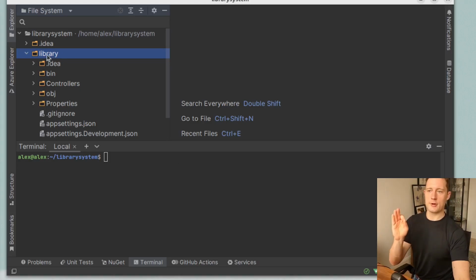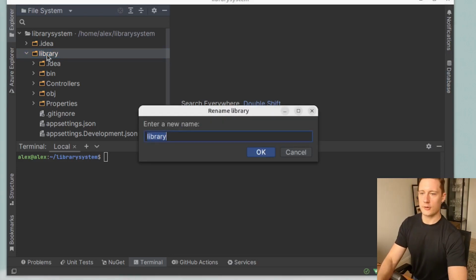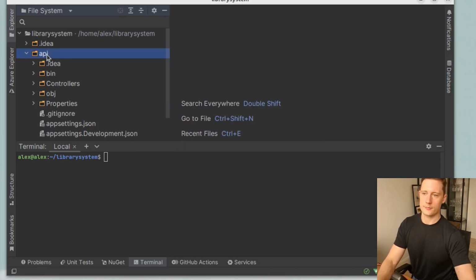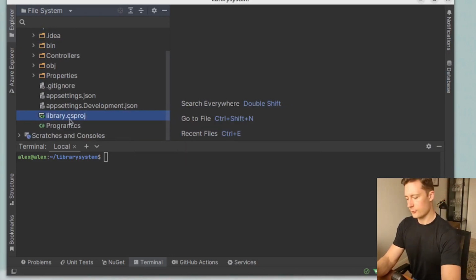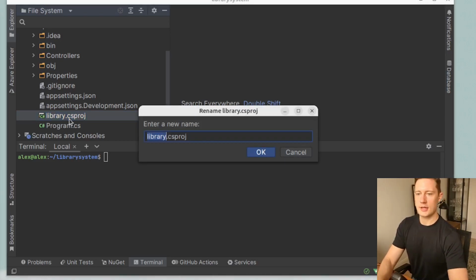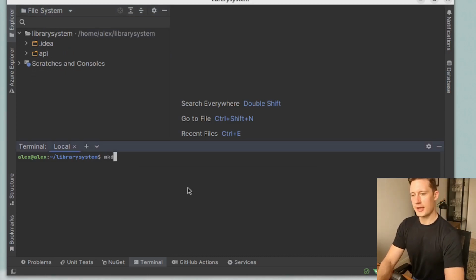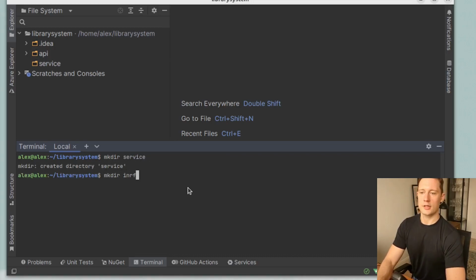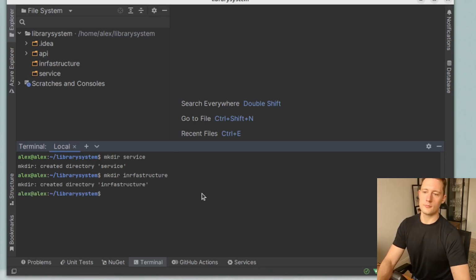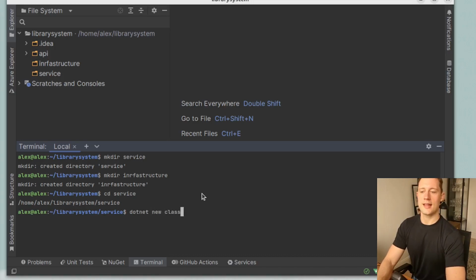Now we're actually going to structure things a little bit. So this library here, I'm just going to call this one API, and I'm going to rename this one API.csproj. And now I'm going to make two separate directories here, one called service, and one called infrastructure. Now I'm going to go into service, and I'm going to write dotnet new classlib.